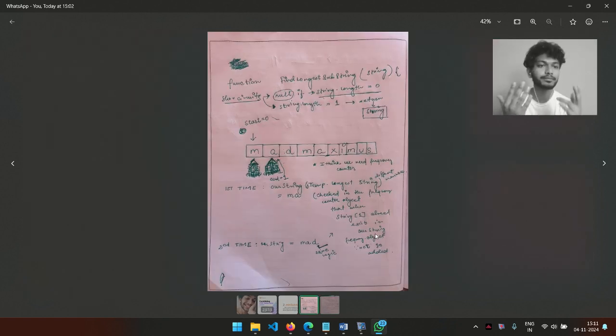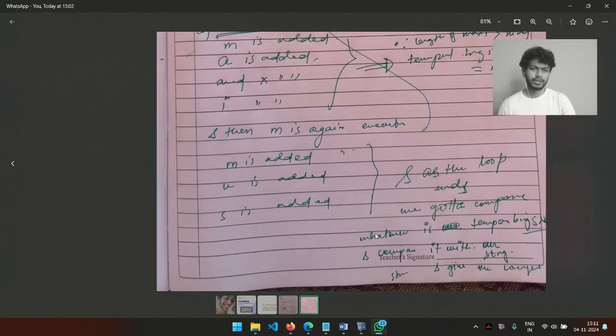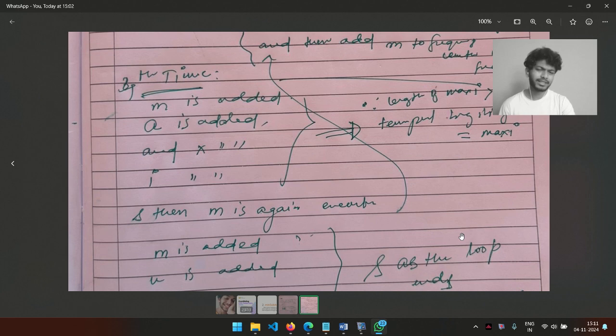So I'll come tomorrow, or maybe in the afternoon, or at night. I think I have some other work, so I'll try to think about how I will do this, how I will use frequency counters, and how I will implement the last part. But I think this is how we'll do it.